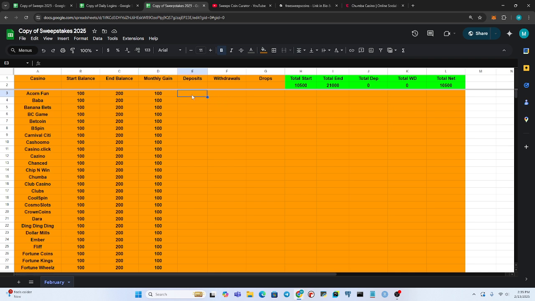So let's say on Acorn Fund you had a $100 deposit. No, let's say you had a $50 deposit. So now you can see your monthly gain dropped by $50 because you had a $50 deposit. But let's say you had a $200 withdrawal. It's going to automatically update. So now you have a $250 gain. And then let's say you had envelope drops of $100.